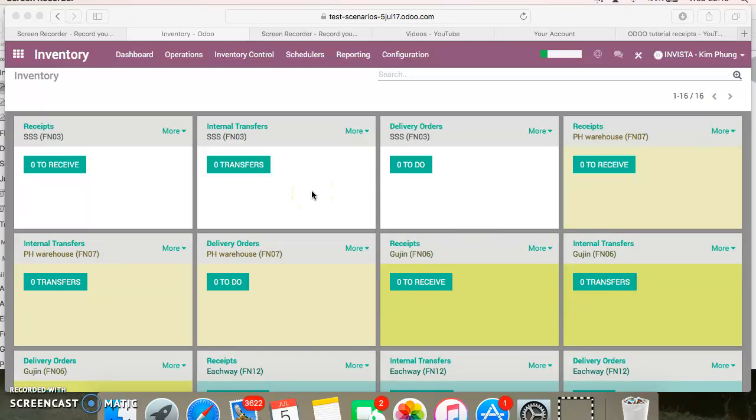And what internal transfers actually means is it could be a number of different things. It could be moving stock from SSS to Gujin consignment stock. It could be moving goods from SSS to Carmen consignment stock. So all the DCs that we deliver to could be an internal transfer. An internal transfer could also be returns.